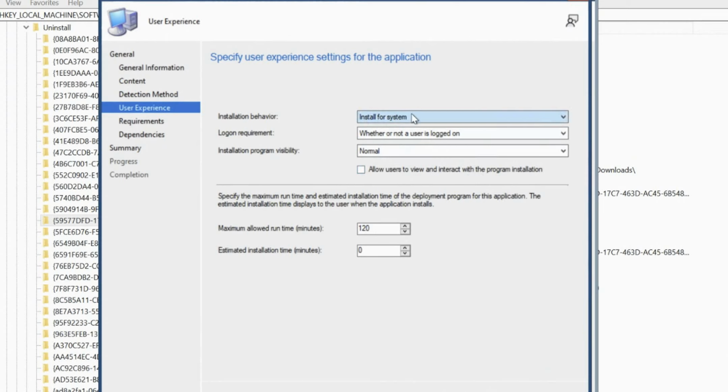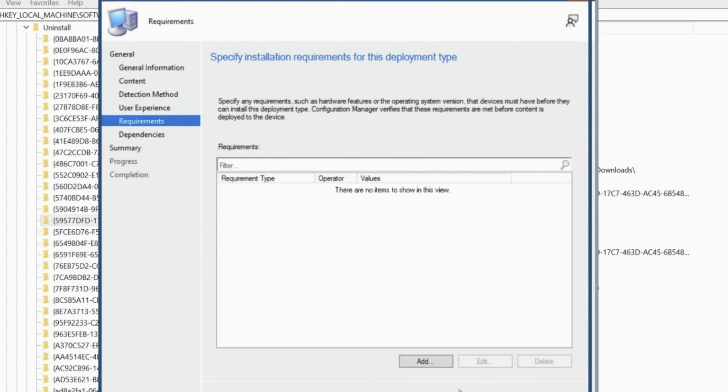So install for system for all users, and whether the user is logged on or not, you should install. You should select according to your requirement or your project requirements. Next, you should click on next.